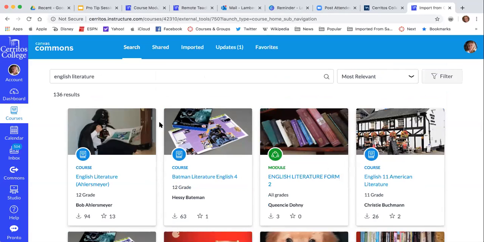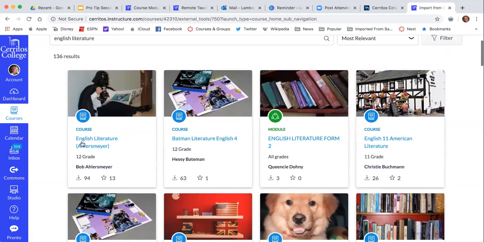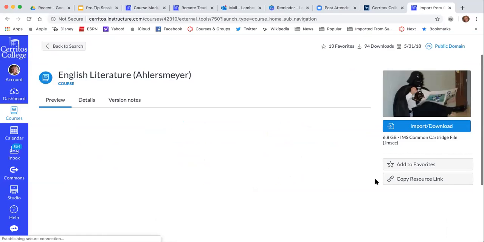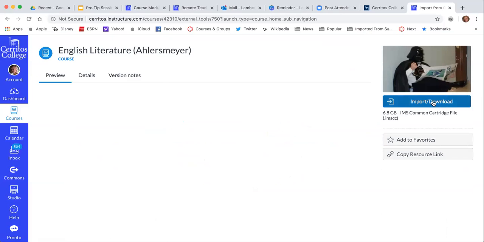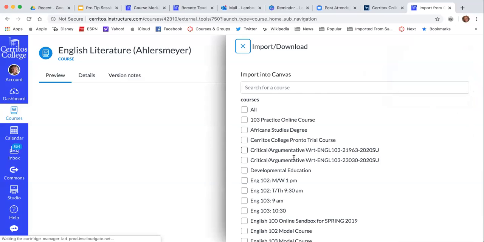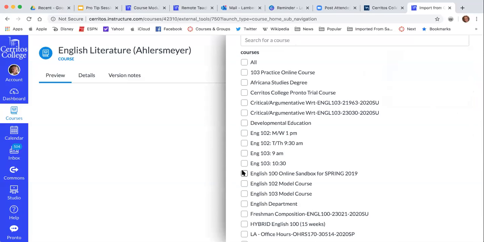And then let's say there's something that I wanted. I'm just going to click on one at random. I can import or download, and I can look for a course to upload it to.